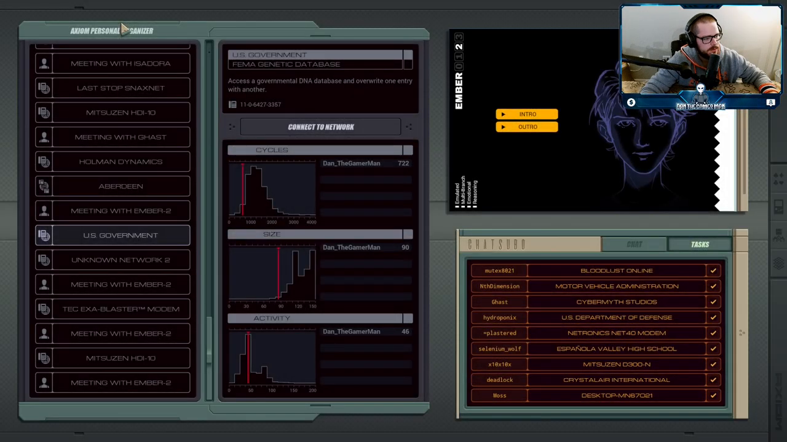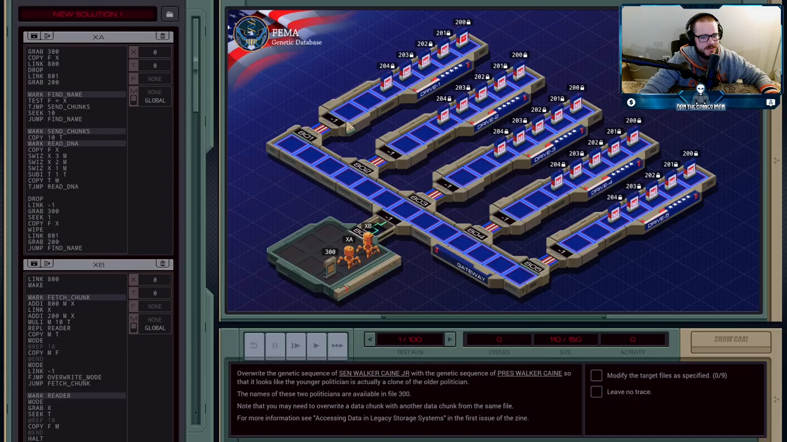All right, so the next job that we're going to do is kind of funny. We're going to hack into the United States government database, the FEMA genetic database, and we're going to overwrite the genetic sequencing of the president and his son, the senator, to make it seem like the senator is a clone of the president. Don't ask me why. That's just what we're doing. You're a fool for asking in the first place.